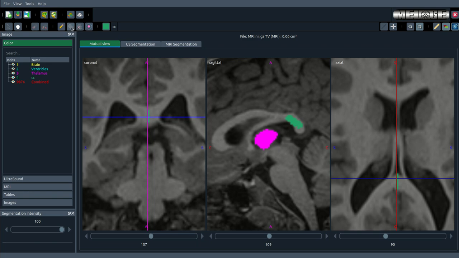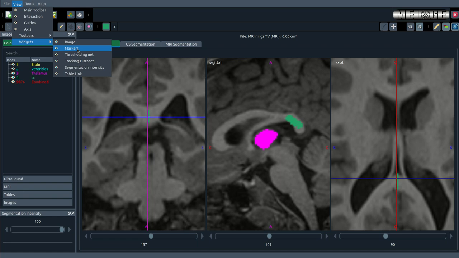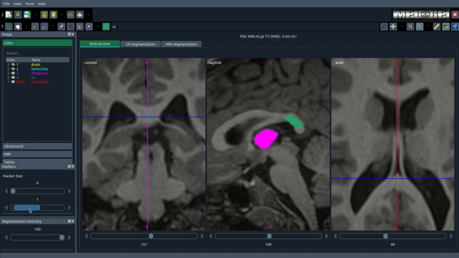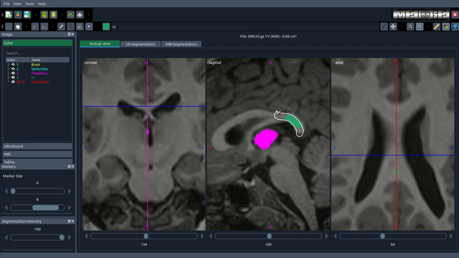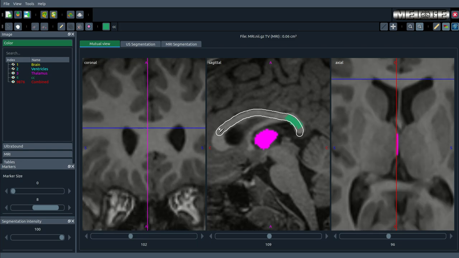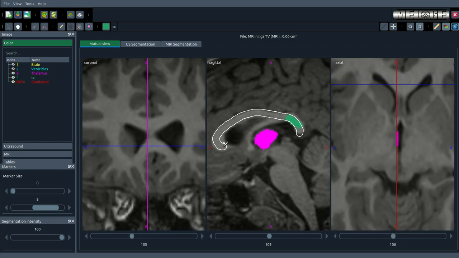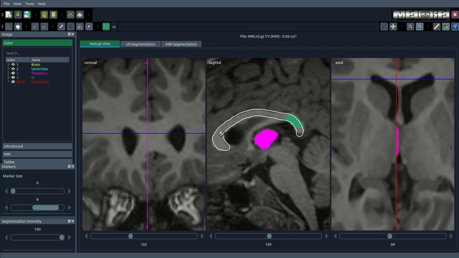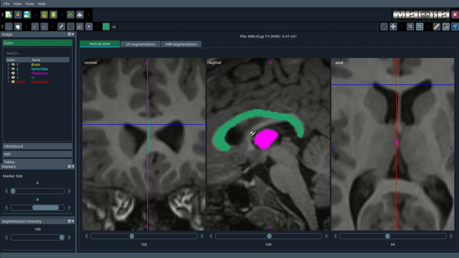Okay, I can continue with contour mode, and if I use the markers, so if I increase the marker size, you can see that the kind of contour would be changed to this, which is suitable for our task. You can see how it can segment. So it can easily segment this corpus callosum area.